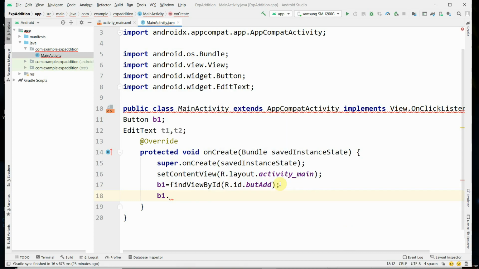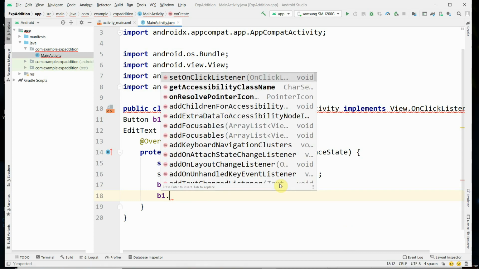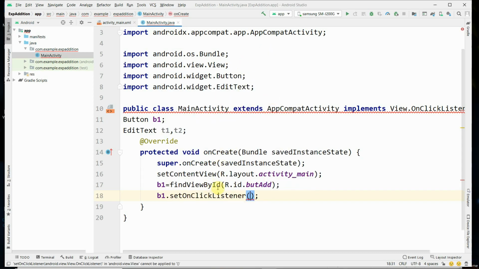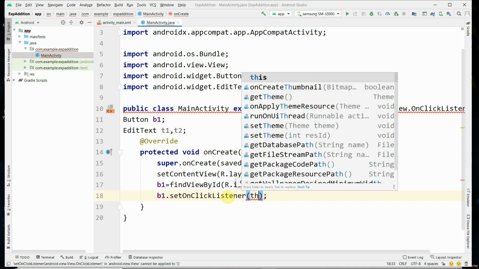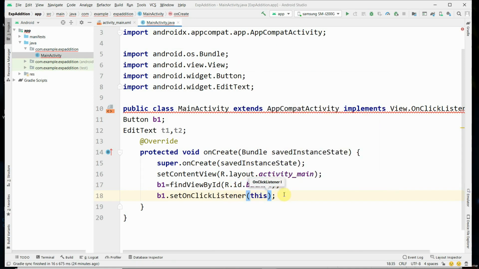So b1 dot set on click listener, select set on click listener and choose the parameter as this. This indicates you are attaching the on click listener method to the b1 object, and the parameter this indicates the b1 button object, that is, the current object is passed as the parameter.